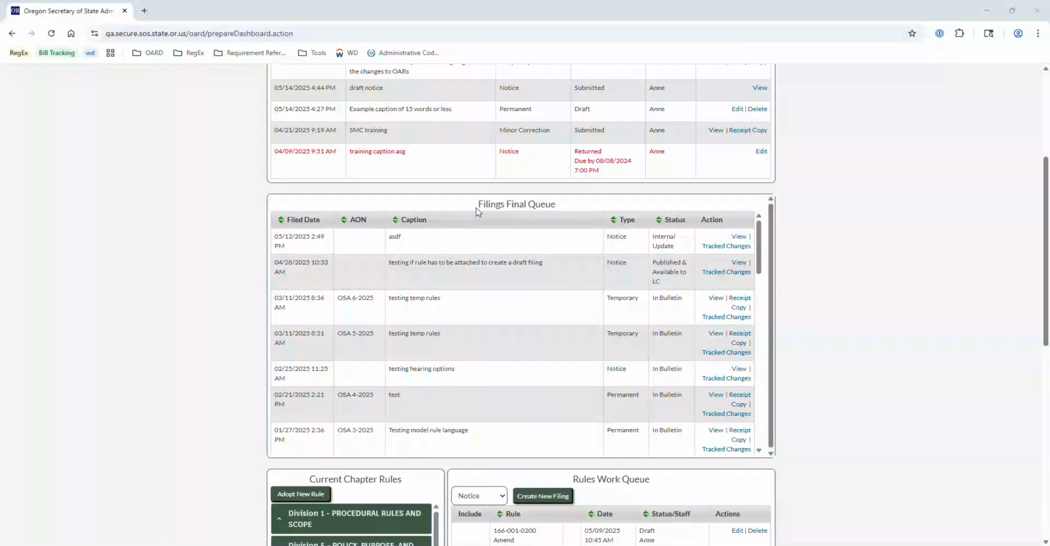The most important column is Status. This column will show published or voided. Published means all the requirements for filing have been met. A status of voided means the filing did not meet all the requirements. Filed date is the date it was filed. This does not change. AON is the administrative order number, which is assigned by the Oregon State Archives.